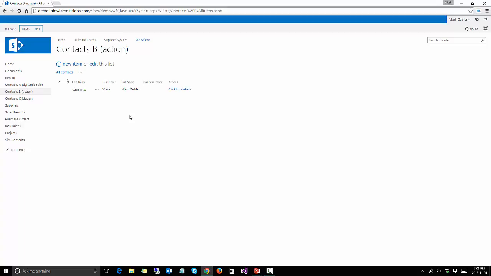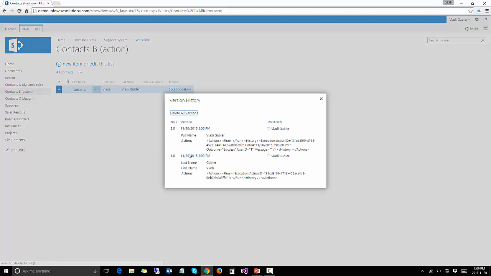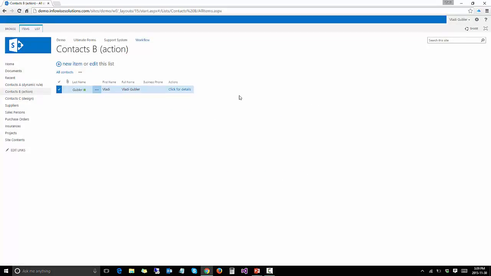Okay, fantastic. So just one little thing. If I go and look in the version history, I will see that there are two entries now. There's the entry of creating the item and the entry of updating the item with the action. So in many cases, we do not want that. We actually want it to be done in one save.